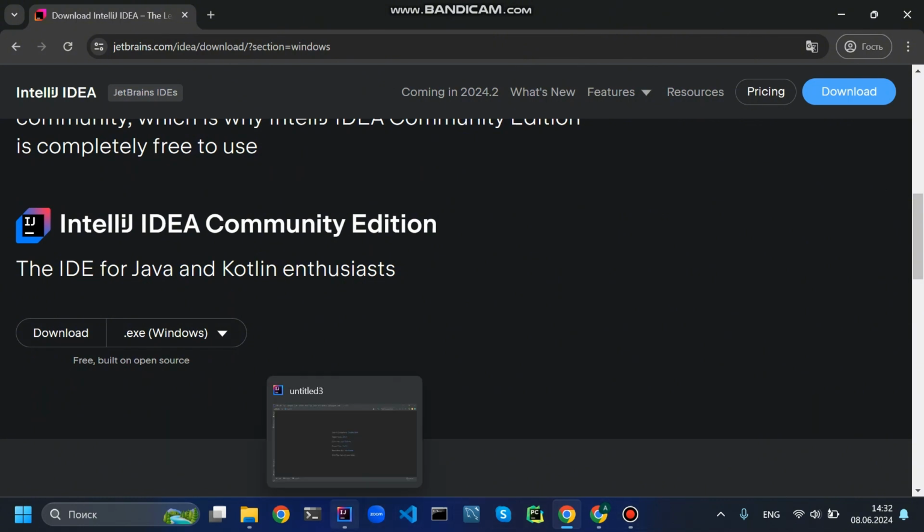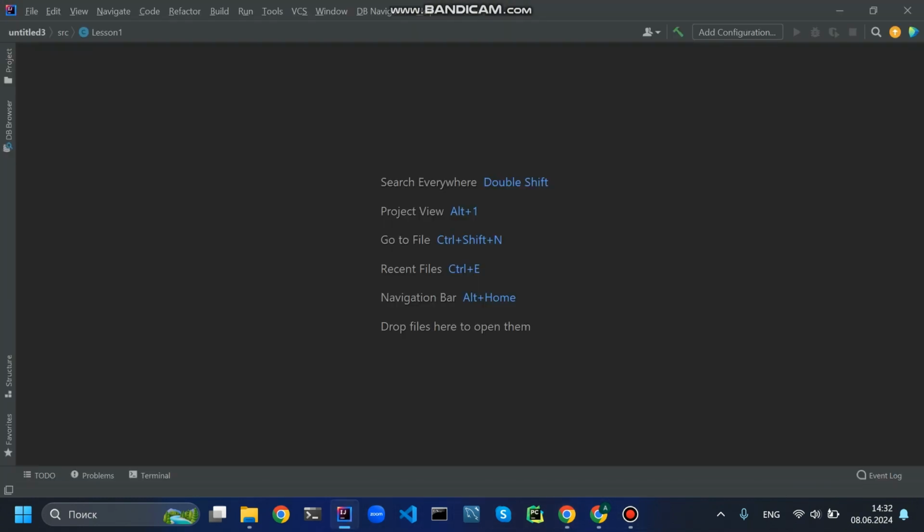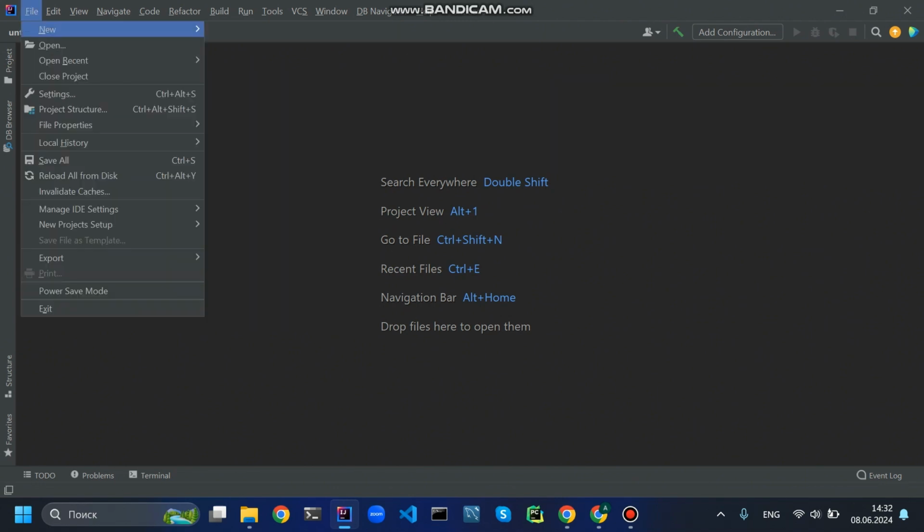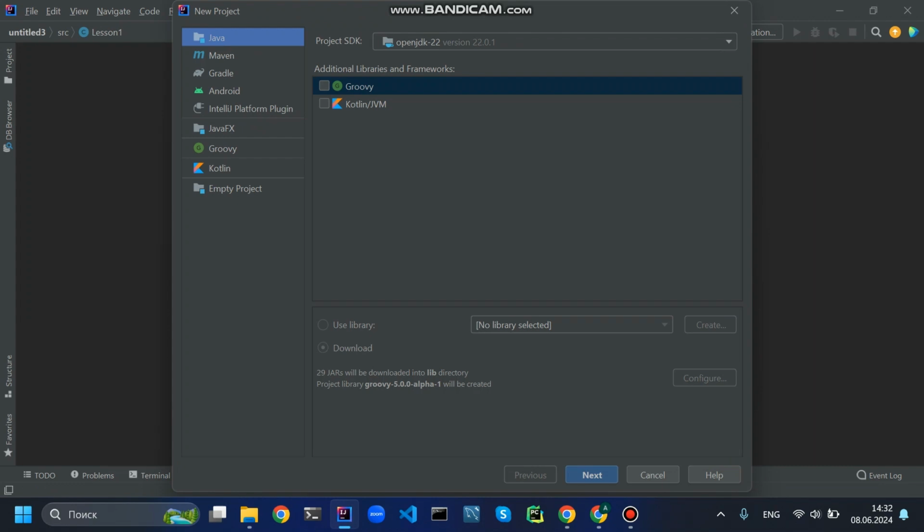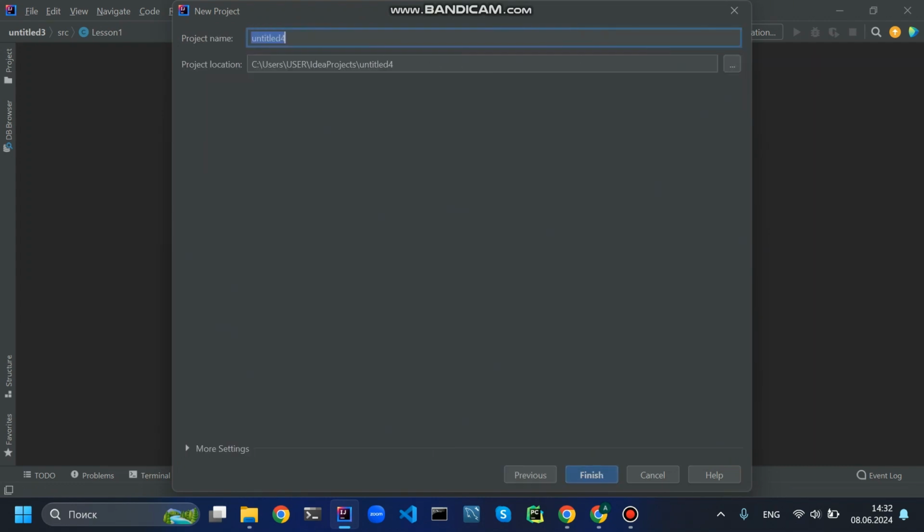Indicate on which computer you should install. I'm using Windows, then you would need to create a project. Maybe you're configuring something. Everything stays the same for me. The project name stays the same. The path where it will be stored also stays the same. Finish, that's it, we created the project.